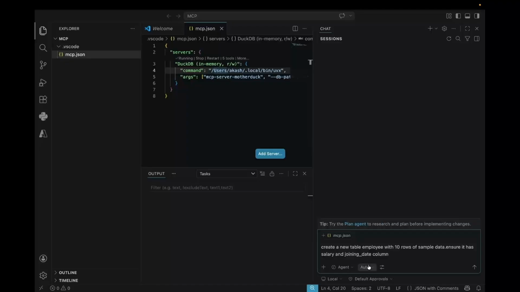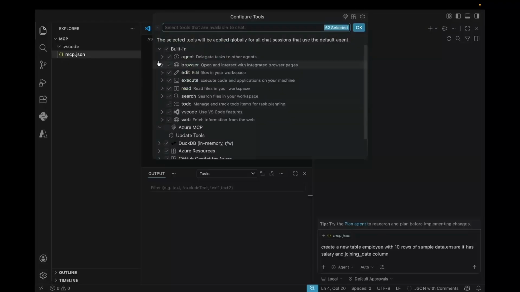Another thing which is interesting is there's a local option. So we can connect to local, and we can also connect to other options. So this is fine. Then there is an option here. If we configure the tools here, you will see there are some other tools which exist here in the GitHub.